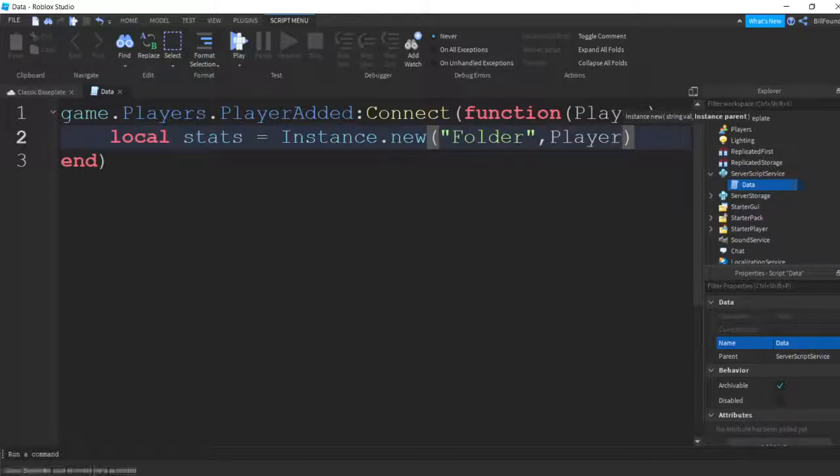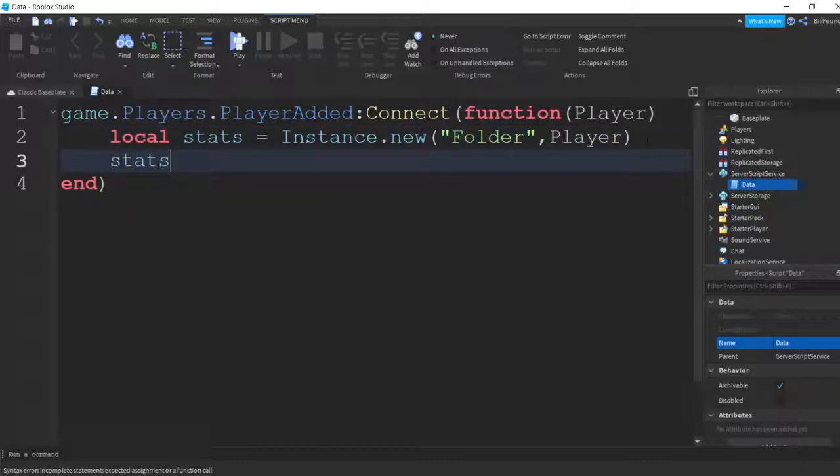So we now have that, and then we plant it into the player. So now I'm going to do stats.Name is equal to speech marks, and you're going to type exactly what I type. It has to be exactly like this, or else it will not work. I don't know why. It's just a thing that Roblox did.